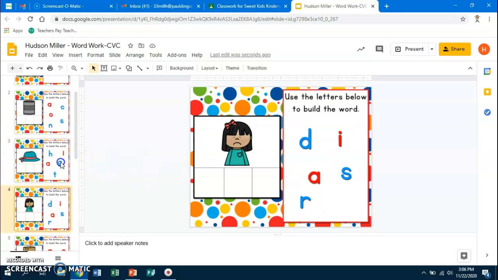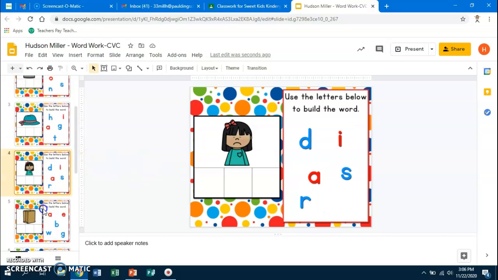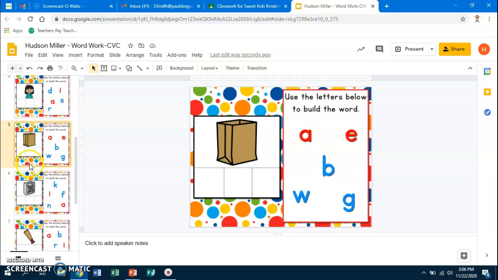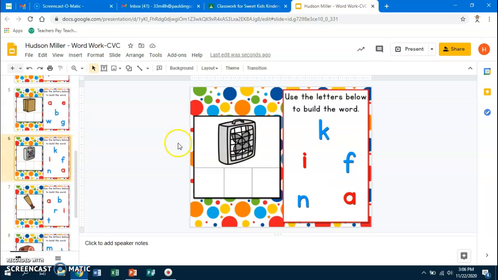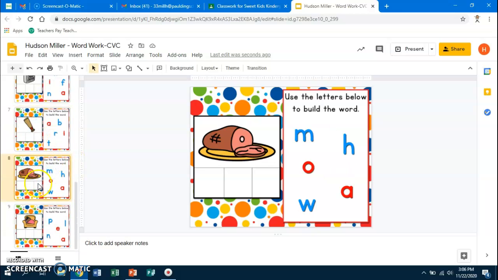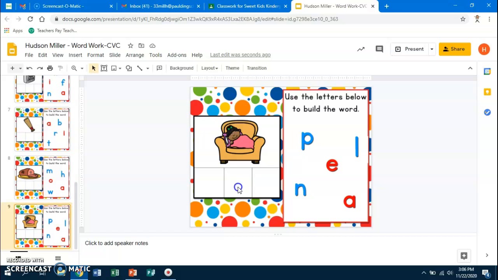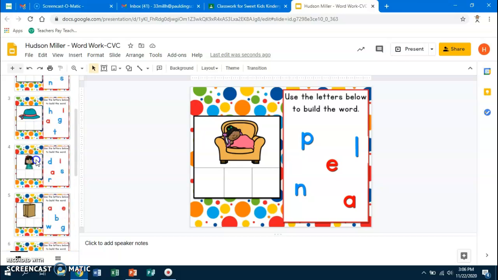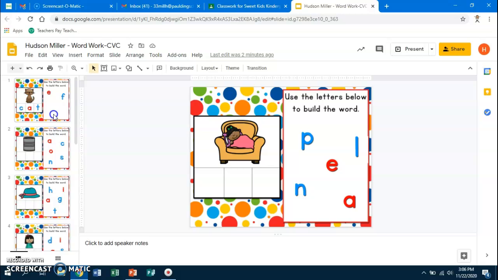This little girl is sad, bag, fan, bat, ham, and nap. And when you're done doing all of those words and spelling them out, you are going to need to turn it in to your teacher.